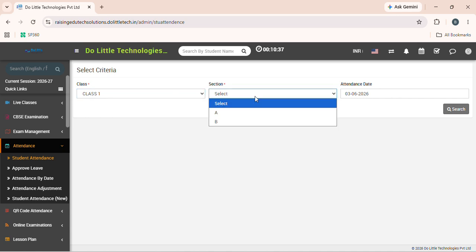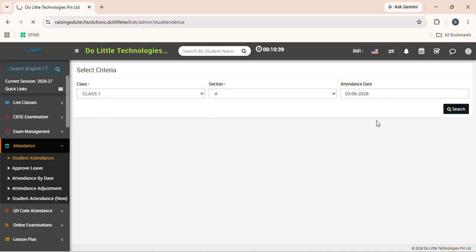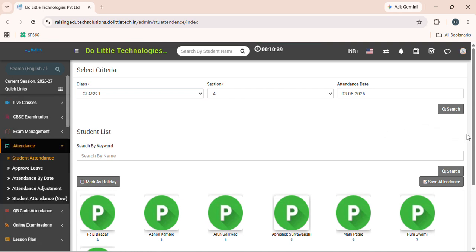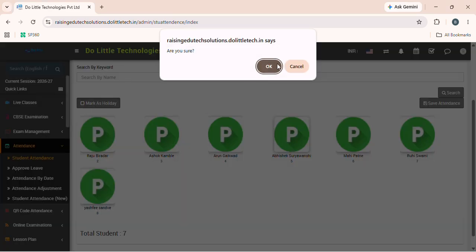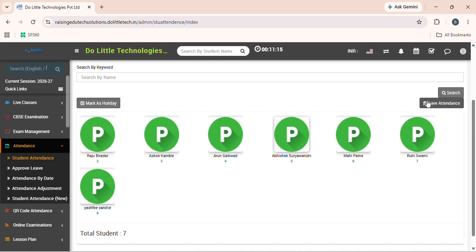So for example, let's take class 1, section A. So here, as we can see, as soon as we selected a particular class, we get to see the data of all the students in that class, and as per the system, by default, all of the students are marked as present, and in case any of these students are absent, the teacher can simply click on the student and mark them as absent. Similarly, you can also mark that particular day as a holiday, and you could save the attendance.